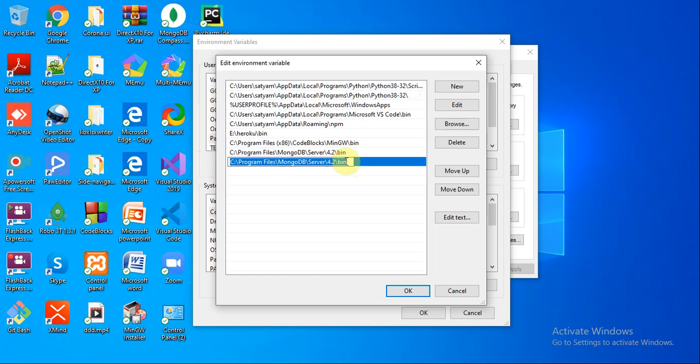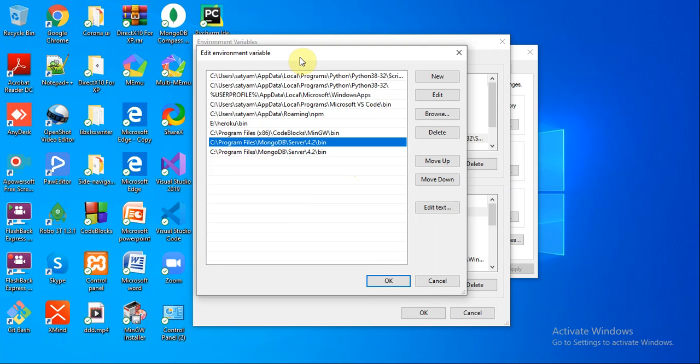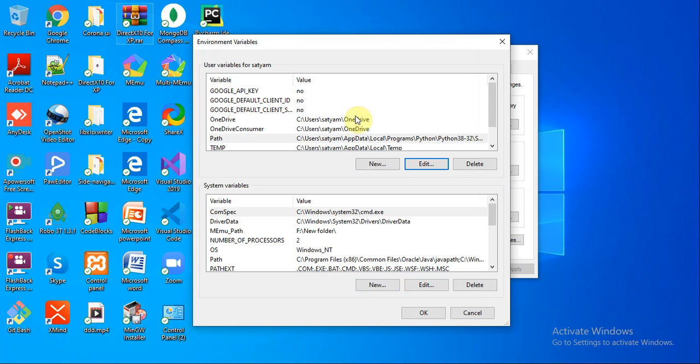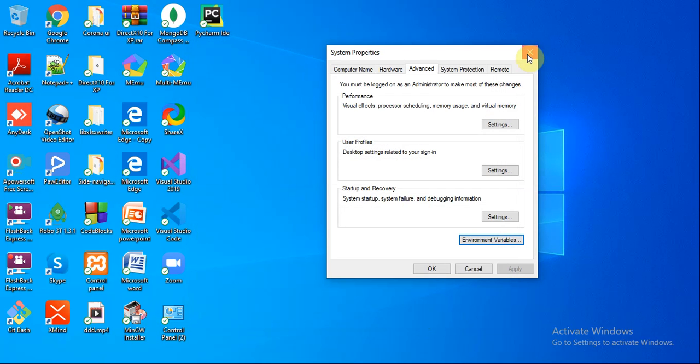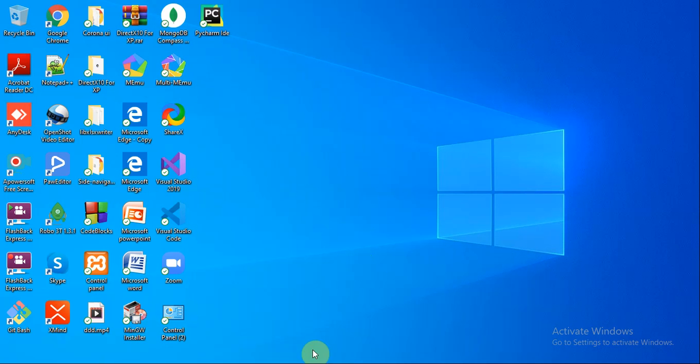But I have already added that path in my environment variables, so I don't need to do so, but you go ahead and do that and click OK. It will do it for you. I'm going to delete mine, and then click OK. Again click OK. All done, you are good to go. Now MongoDB is successfully installed and Node is also successfully installed.